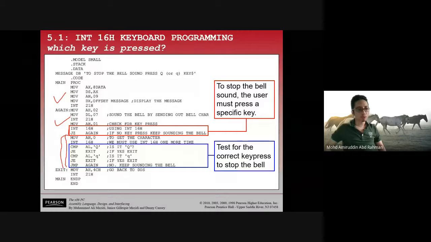You see over here, first it is written as AH=01 and then next AH=0, so it needs to wait for what key is going to be pressed. If it is Q, you will check. AL will compare, and if the compare is equal, jump equal, it will go to exit, meaning the correct key, Q, is already pressed.